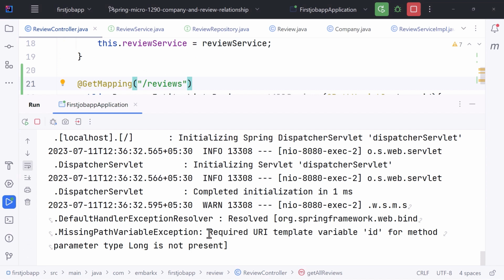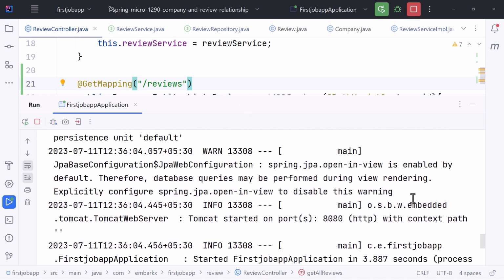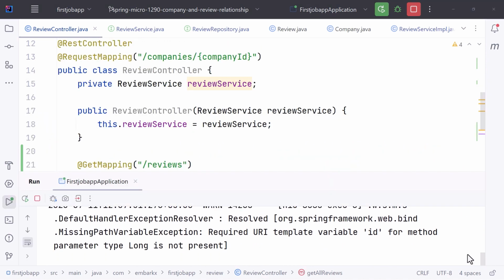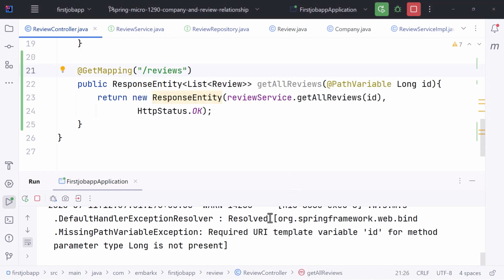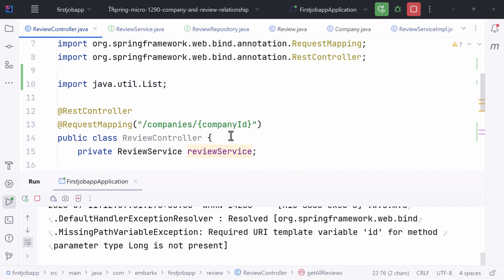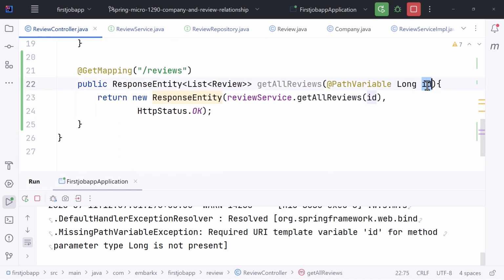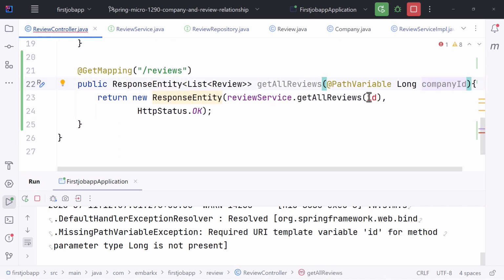So it said required URI template variable for method parameter long not present. So where is this error coming in? So I understood what the error is. Here we are saying ID, but here we are accepting it as company ID. So I'll change this to ID over here. Or let us keep it as company ID because we have two IDs now, like the review ID and the company ID as well. So I'll take this as the company ID here.